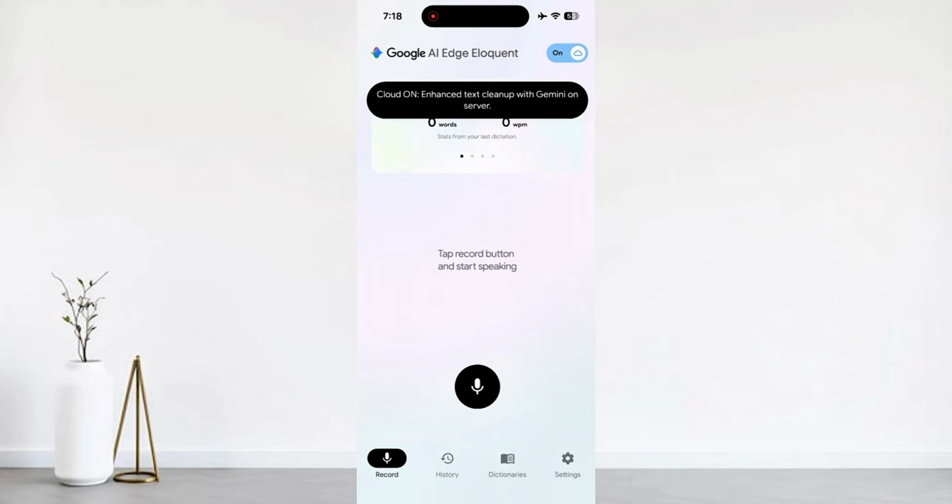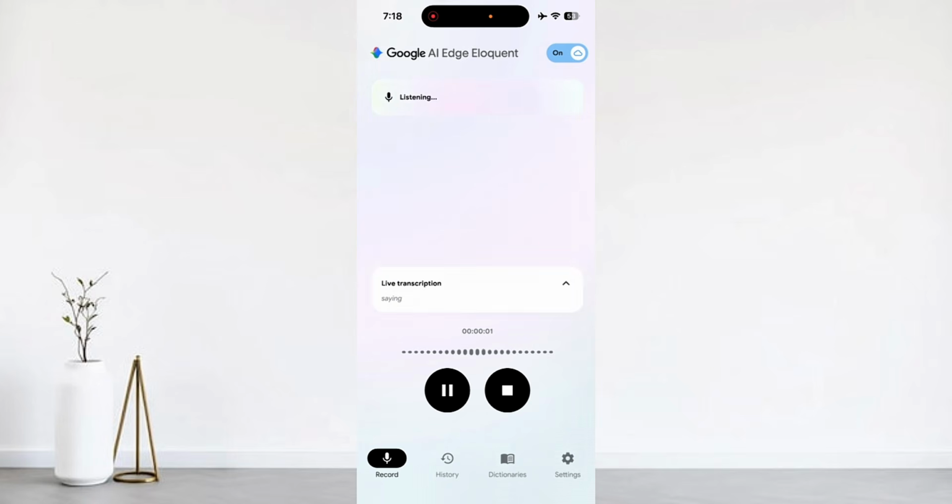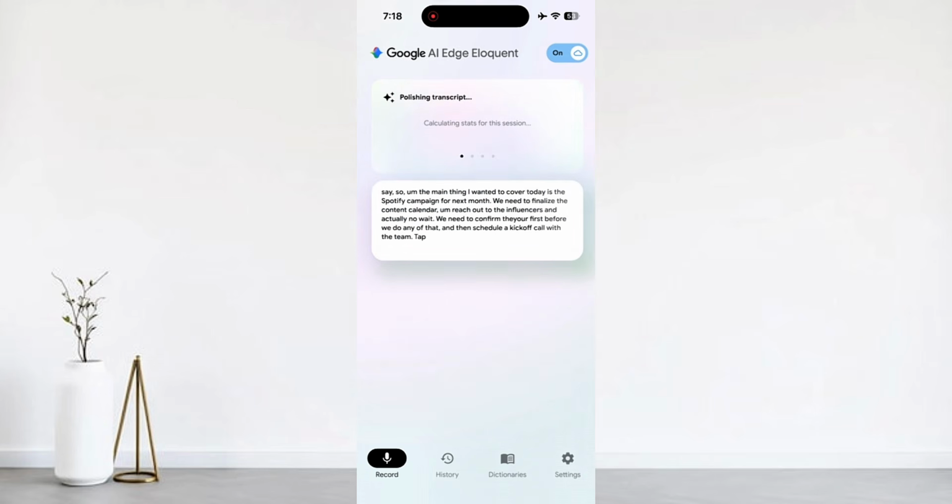Tap the record button, speak naturally. I'll say, the main thing I wanted to cover today is the Spotify campaign for next month. We need to finalize the content calendar, reach out to the influencers, and wait. We need to confirm the budget first before we do any of that, and then schedule a kickoff call with the team. Tap Stop when you're done.